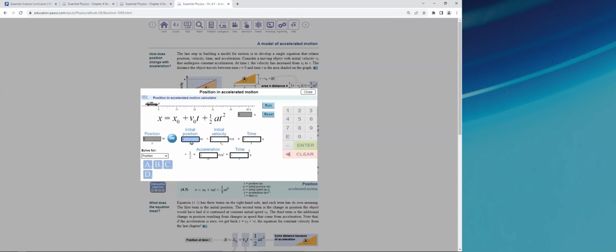I'll go ahead and say maybe our initial position is 10 meters. We have maybe a negative initial velocity. I'm interested in what happens after, say, 5 seconds, and let's have a positive acceleration. So I've put these in, and hitting the equal sign, it solves for position based on these inputs that I've put in the white boxes. The gray box is the output.